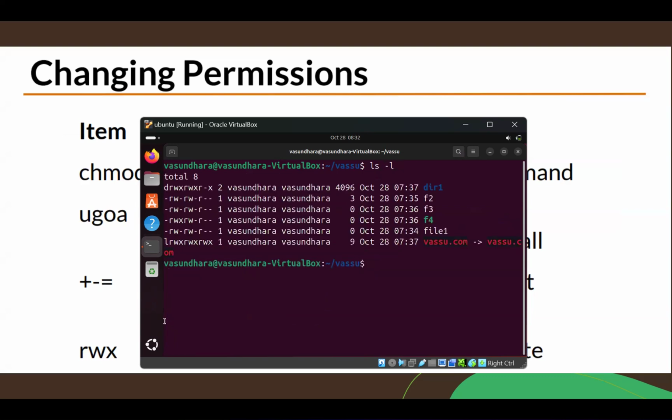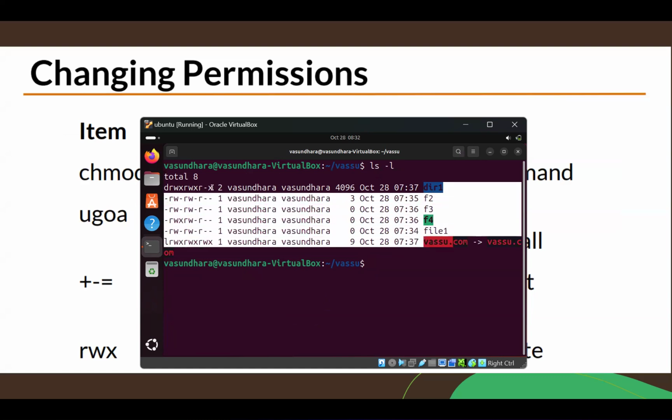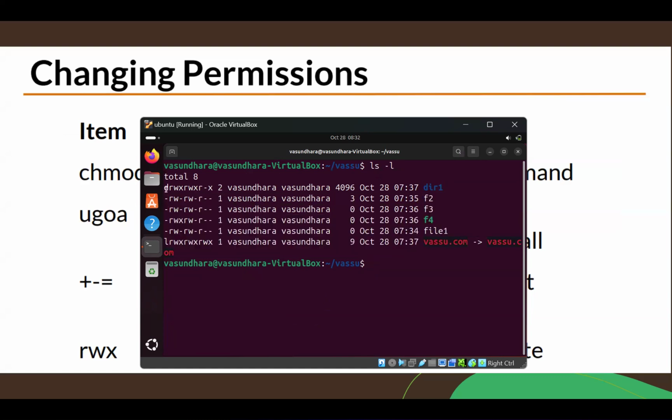Let me show the files that exist here. Under this directory, we have these files, links, and directories. If it starts with d, it is considered a directory. If it starts with a hyphen, it is a file, and if it starts with l, it is a link. Now, we are going to change the permissions for the F2 file. For the user, we have only read and write permissions, right? So now I want to give the user execute permission.